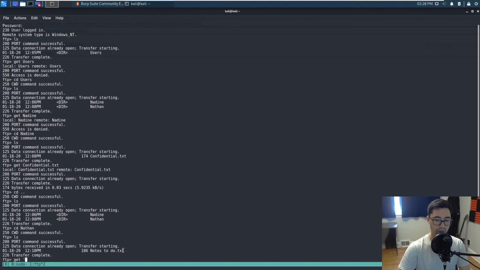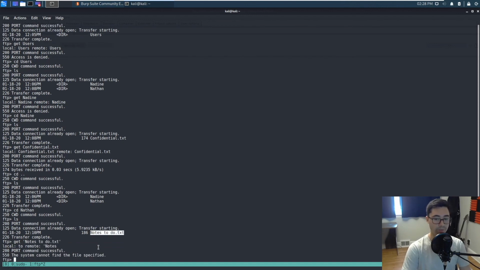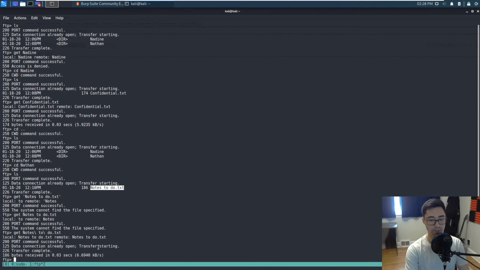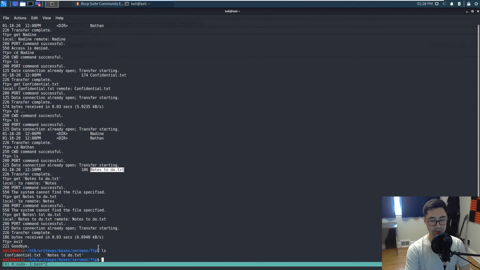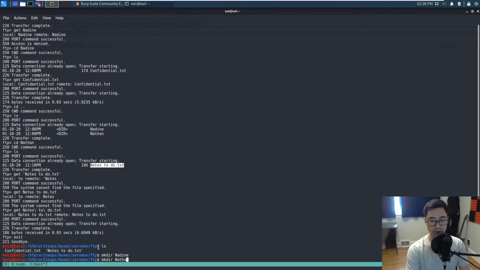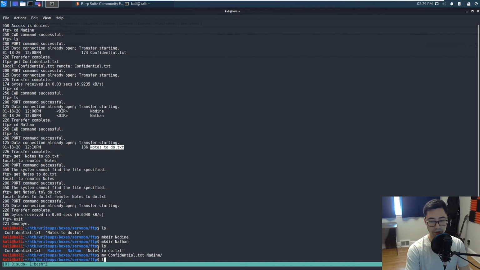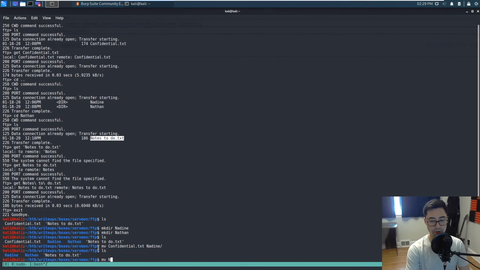And I think you need to quote this because it has a couple spaces in it. Cannot find the file specified. Can we do it this way? Right, so let's escape the spaces with a backslash. Awesome. So next, I'm just going to make separate directories called Nadine and Nathan. I'm going to move confidential to Nadine, move notes to do to Nathan, just to stay organized.